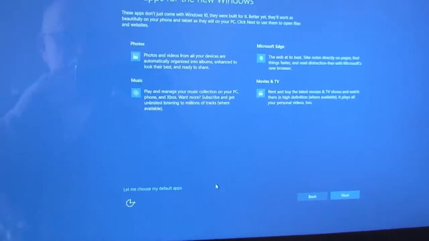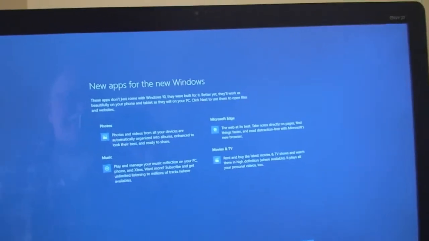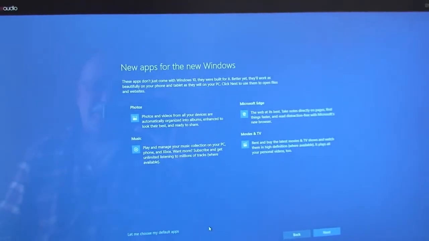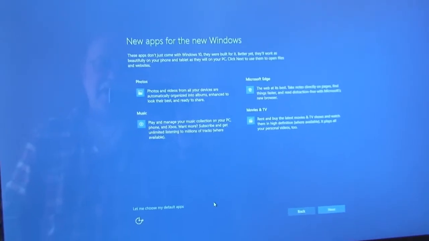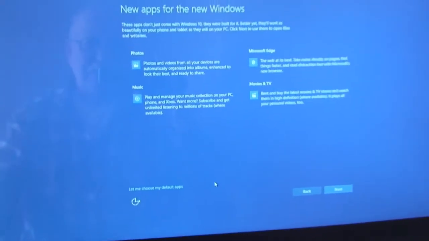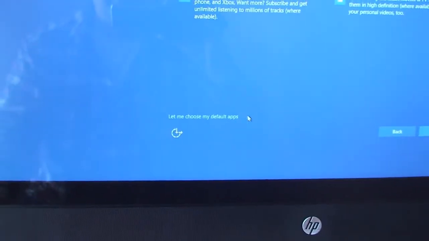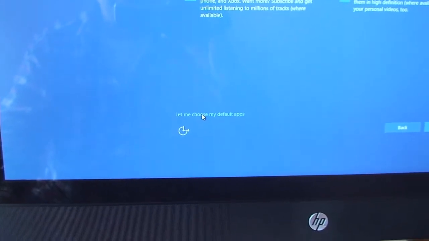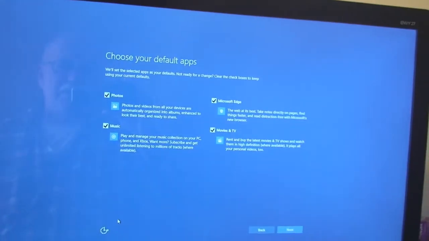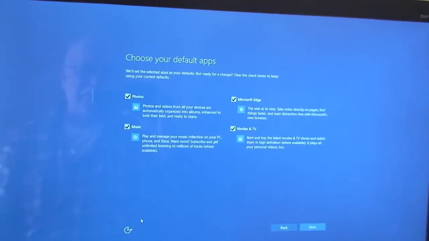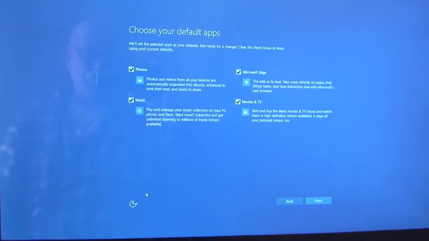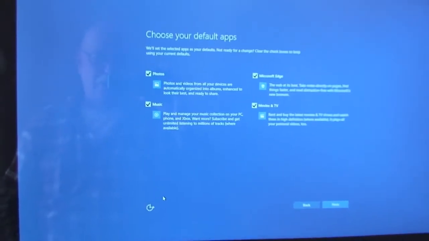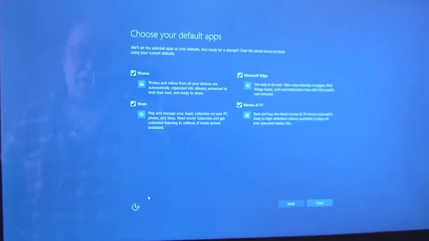And this is the important one. This is new apps for the new Windows. Well, that's nice, but you know what? I've been working on my computer for quite a few years, and I've already picked my apps. So what you want to do is go to the lower left of the screen and click where it says let me choose my default apps. When you do that, a check mark appears in all the boxes for photos, music, Microsoft Edge, which is the browser, and movies and TV. What you'll want to do, if you want to use those, then just leave them as they are.